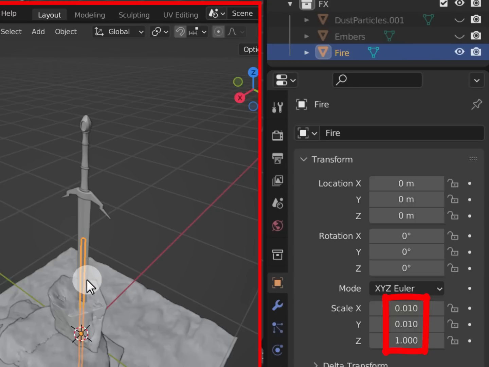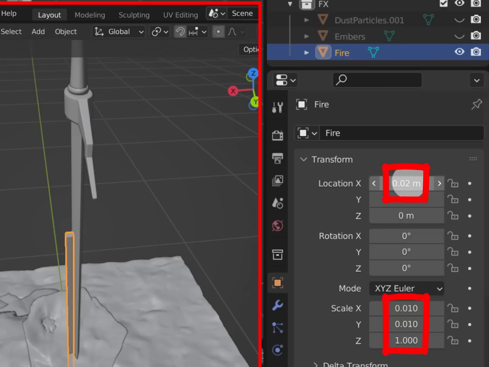Now we're going to need to set the flame emitter to be slightly in front of the blade so that we can actually see the full fire effects. So it's on the surface. So we'll set the location X to 0.02. And there we should have our fire emitter, and then that is our 3 emitter meshes, and then we're going to continue in the next chapter.